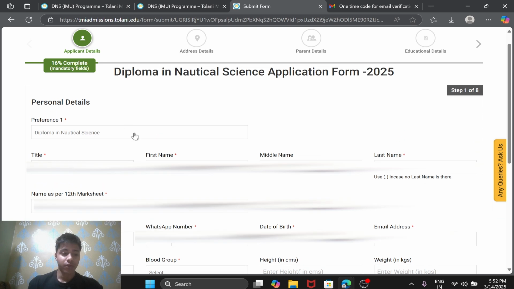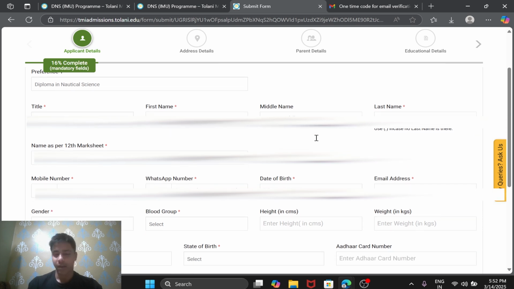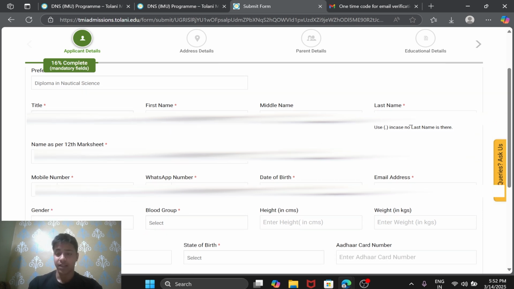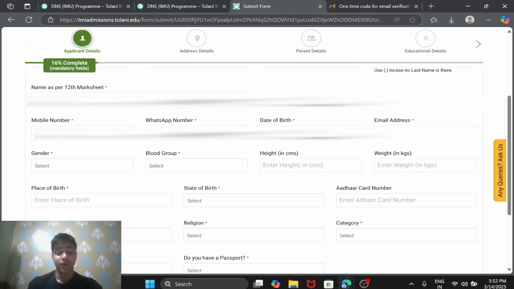So first of all you have to type your preference जो अपने आप से होके आ रही होगी, and then you have to type in your title. First name again अपने आप से होके आ रखा होगा, and same for the last name. If you have a middle name you can just type it in here, otherwise it's not mandatory. And again your name as per 12th mark sheet.